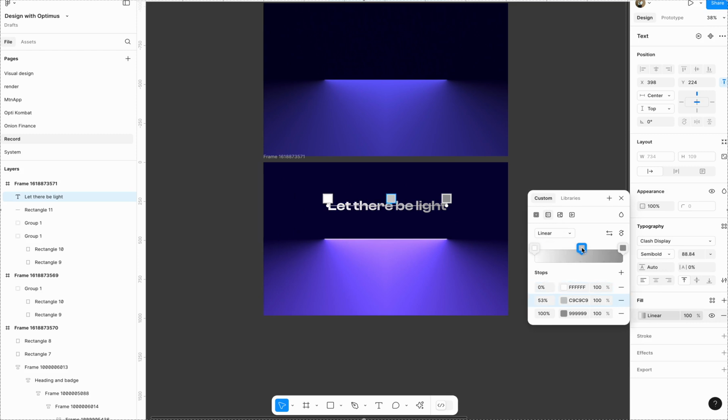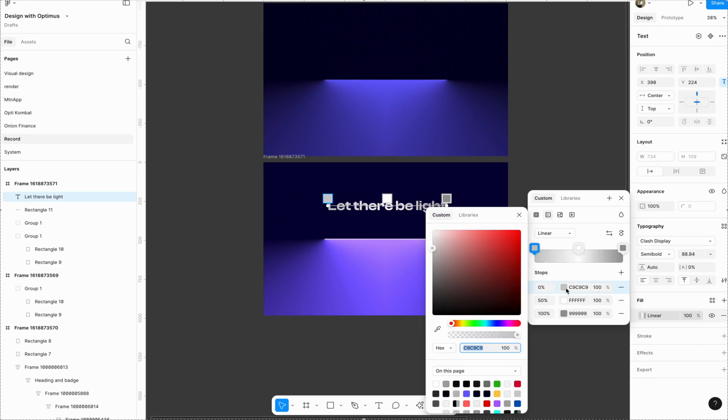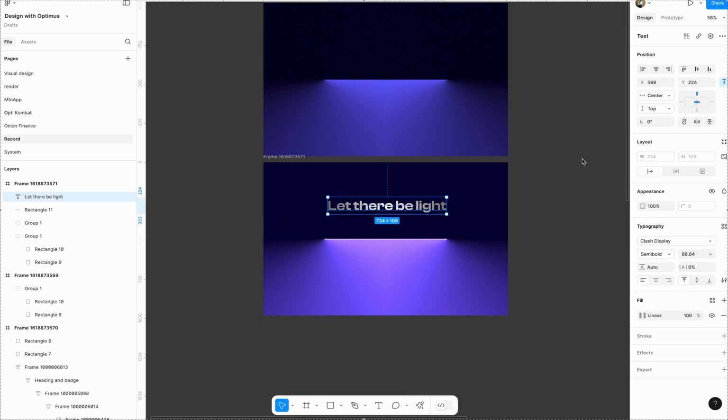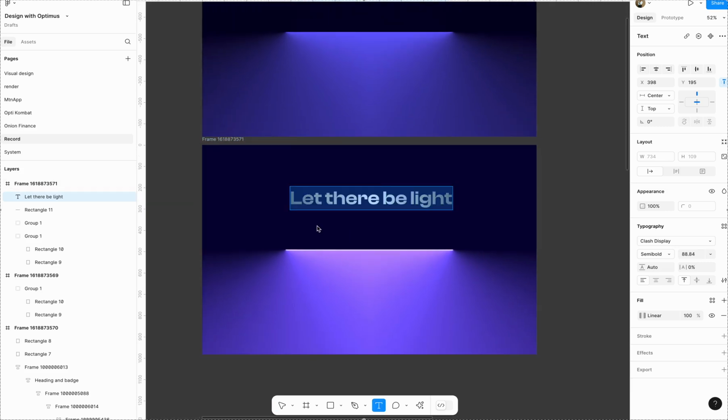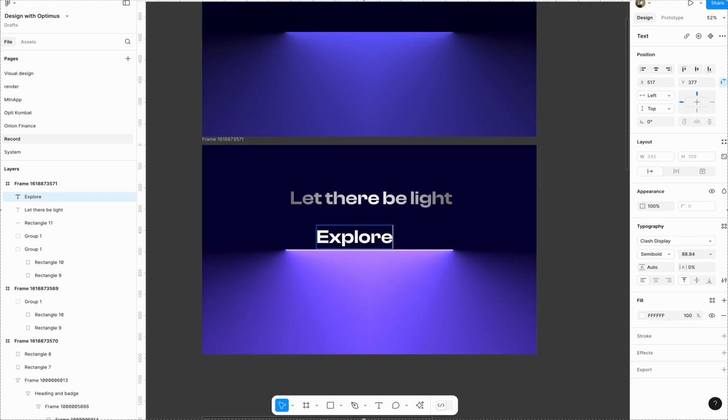So let's add, you come to the middle. Yeah, like that. I'm going to make it darker. Yeah, I think it's going to make sense with a bit darker. Yeah, 78, 78, 78. Just duplicate that all over here, and then you have this, Let there be light. Explore. Let's explore. Let's explore sounds.